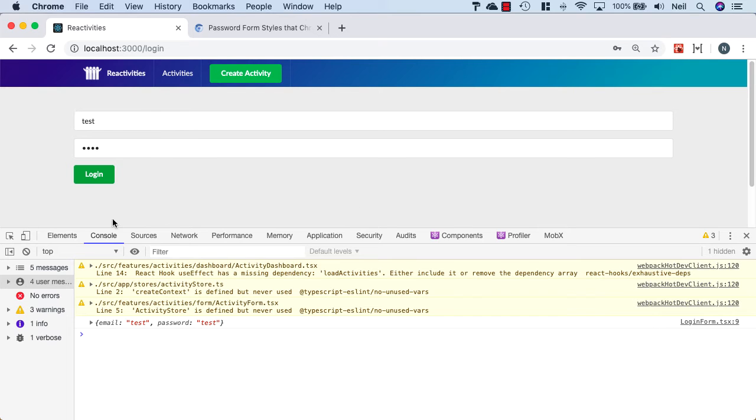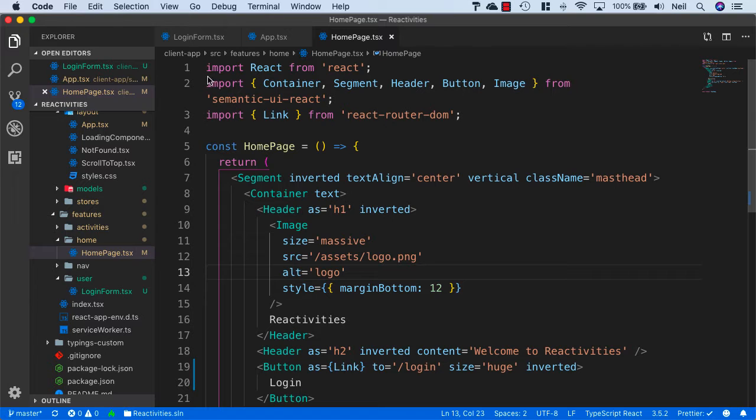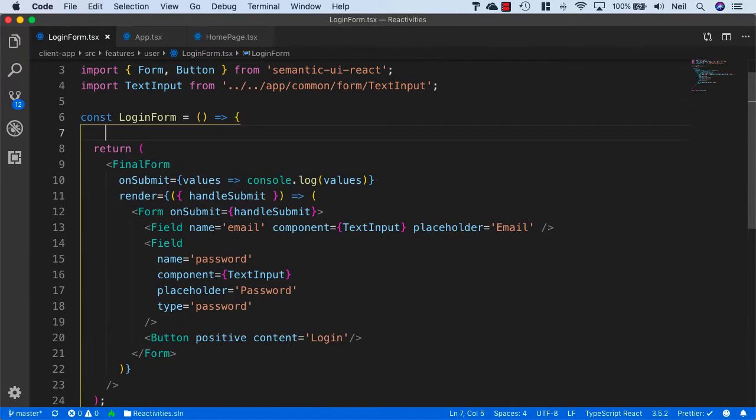So now that we can get our values from our form, let's hook this up to our API. And what we'll do is we'll just go to our login form itself. And what we need to do is get our user store. So we've got access to our login method.